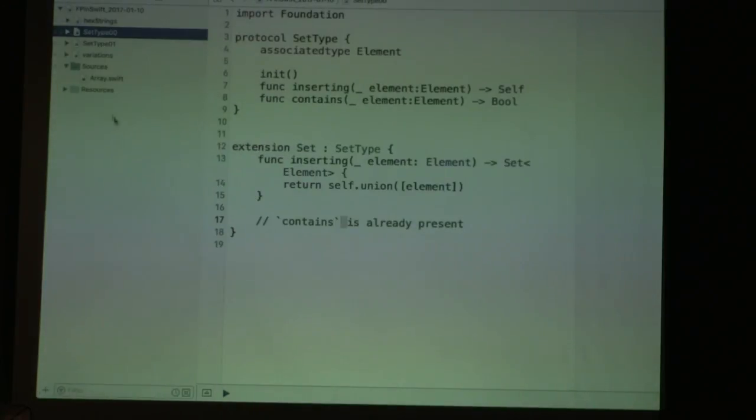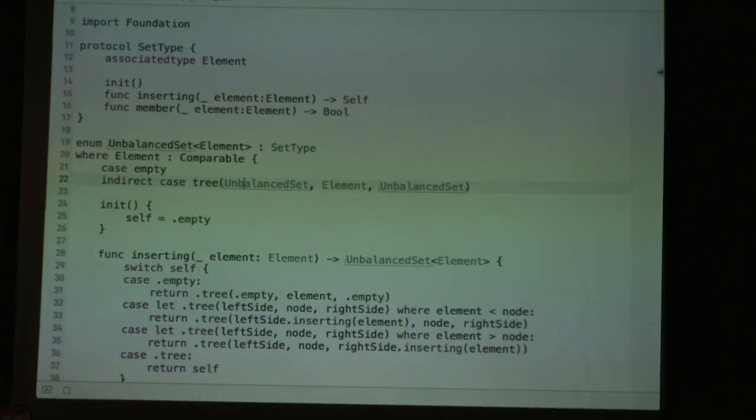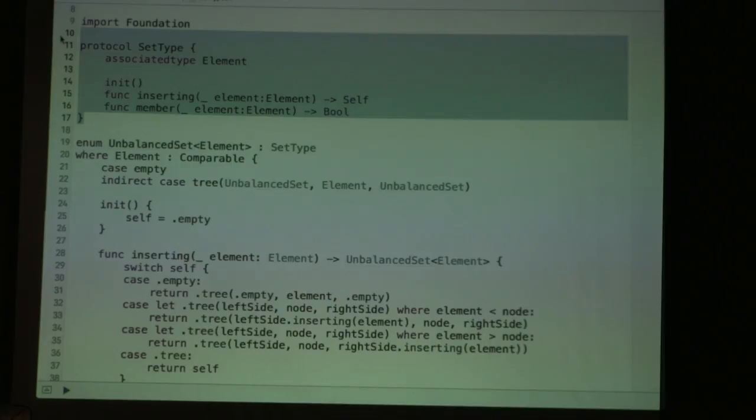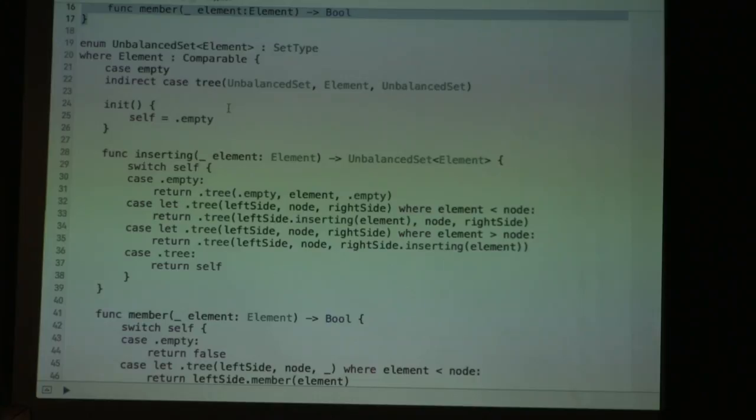Awesome. Well, now that I've done that, let's actually see a less trivial situation where I do need to do some work. I still have setType, same thing, nothing's changed. But now I'm going to use Swift enums. And I probably should have just made this whole presentation about enums because they're delicious. This enum just has two cases. I'm either empty or I have an element and then two unbalanced sets on either side of that element.